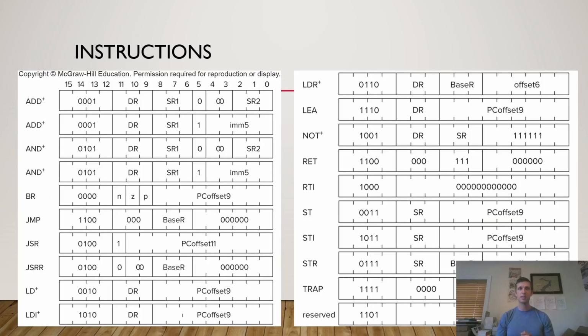And this is the complete set of LC3 instructions. We're already familiar with a couple of these. A lesson or 2 ago, we saw our add instruction that came in 2 flavors, our and instruction that came in 2 flavors. We looked at the branch instruction. We took a look at the load instruction and the trap instruction. And so our goal today is to make you familiar with all the rest of these instructions.